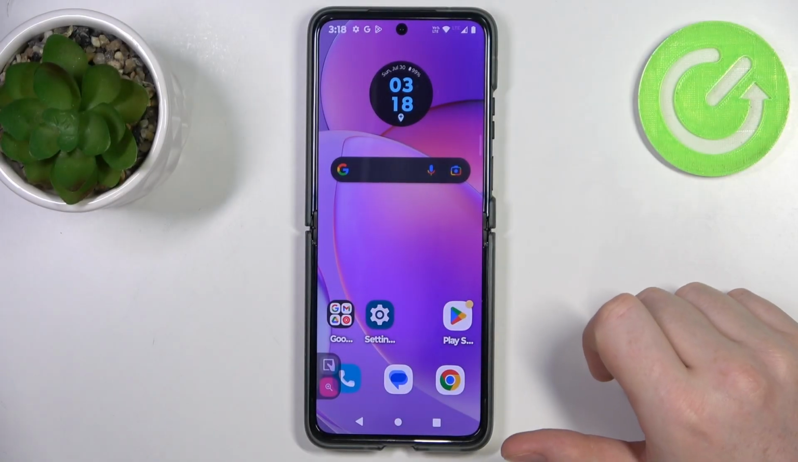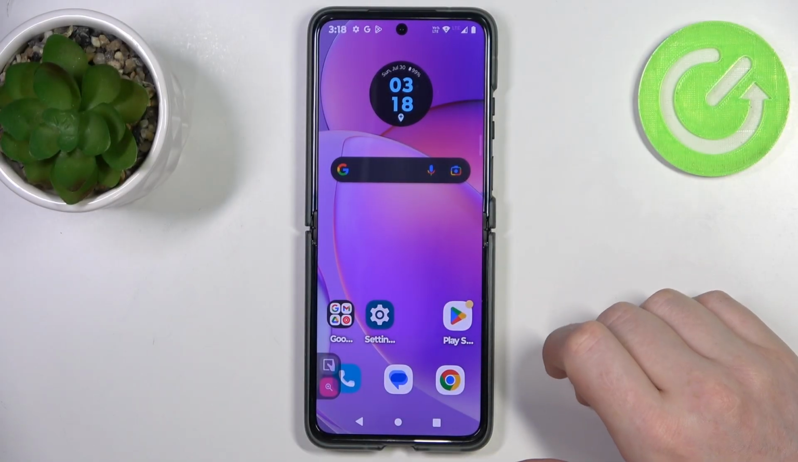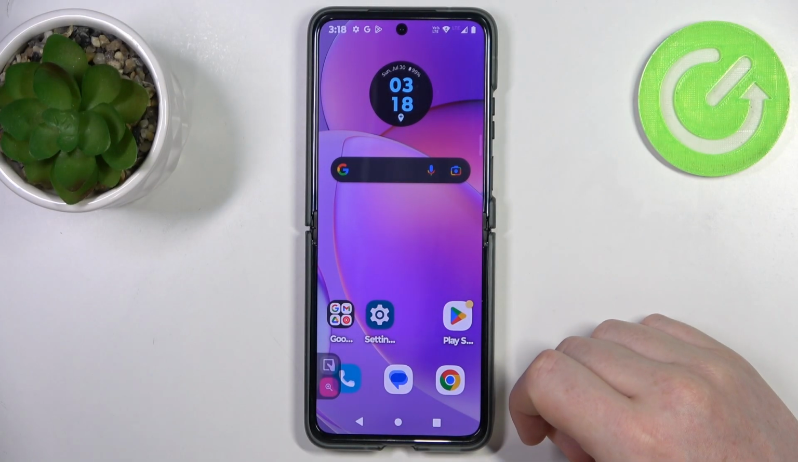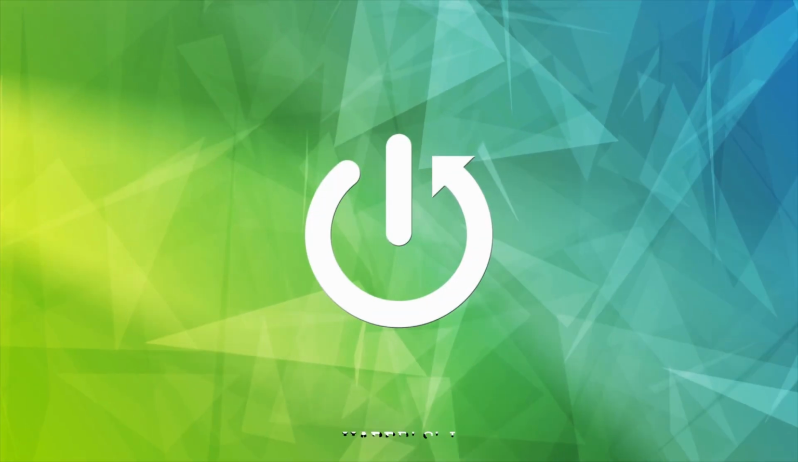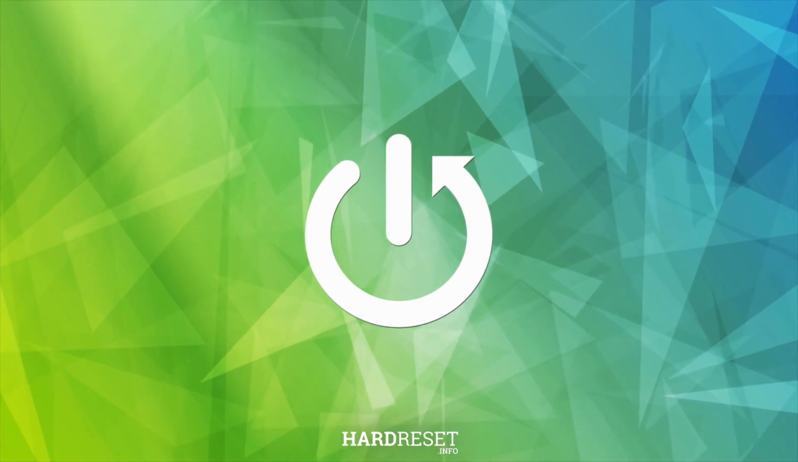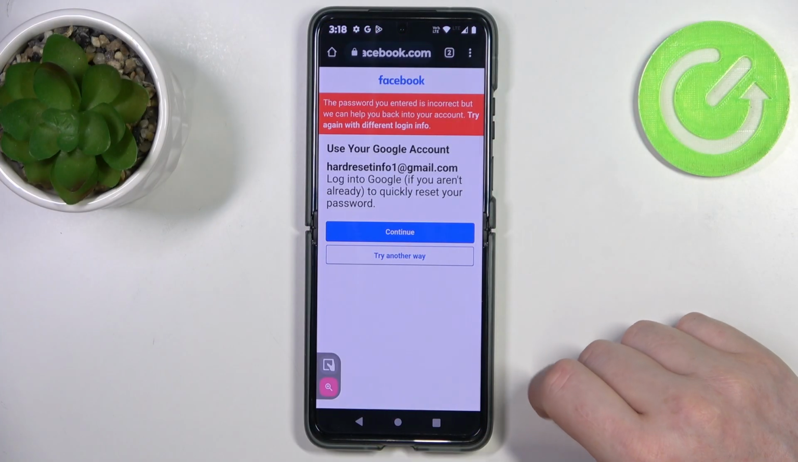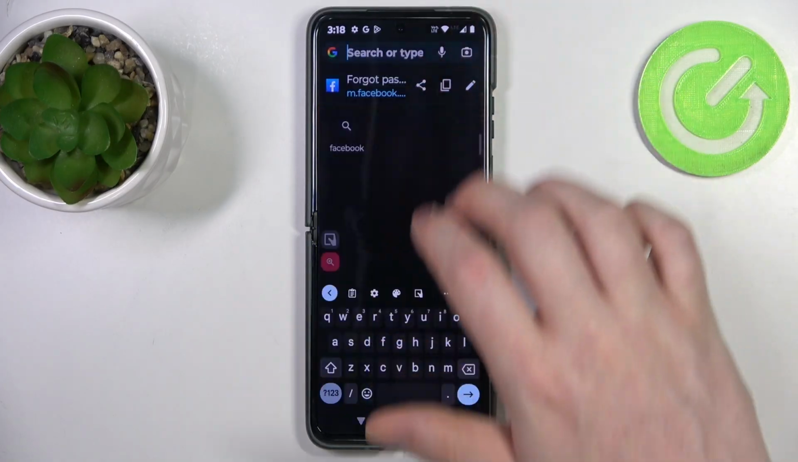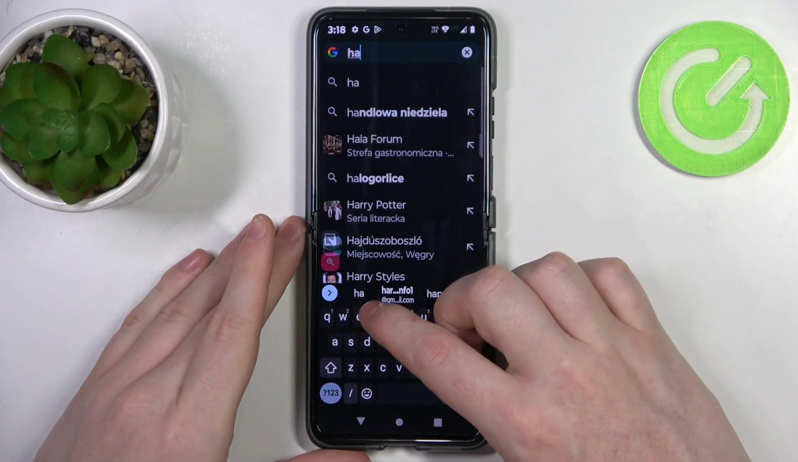Hello, in this video I want to show you how to add a website as a shortcut icon on the home screen in Motorola Razr 40. And to do this we'll need to open our Google Chrome. Here, find the website that you want to add as a shortcut.